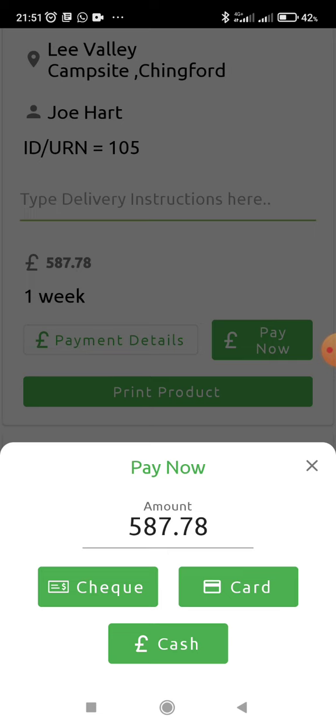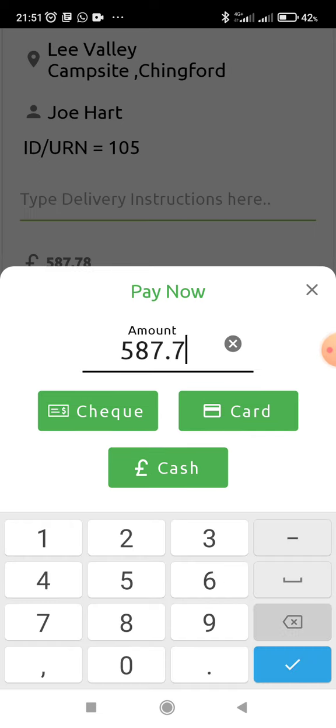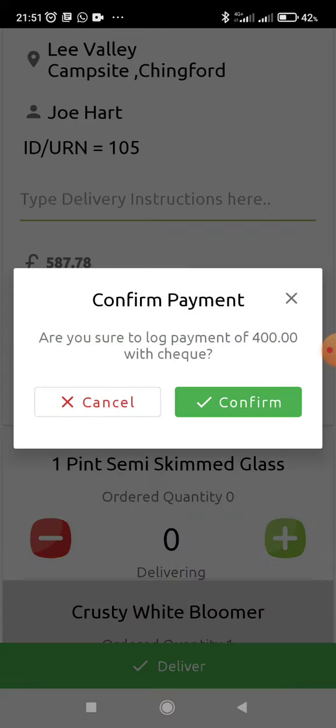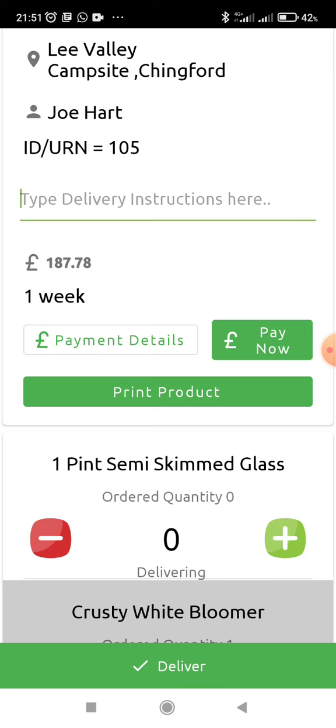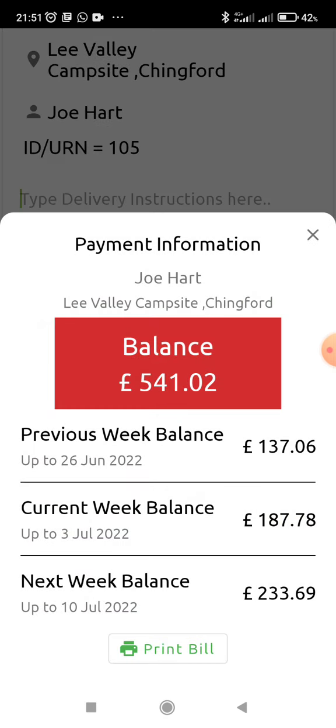If they leave you money and it's not the full amount, you can just type in something else instead. So let's say they left 400, then you can just put 400 and click check, for example, and confirm, and you can see the balance is reduced. And when you go back up and resync, that will alter the main server and you'll see it in your office. Payment details also shows last week's balance up to this week and up to next week.